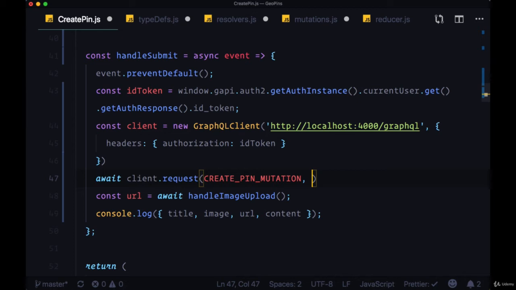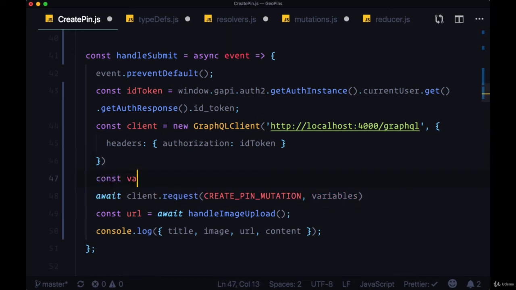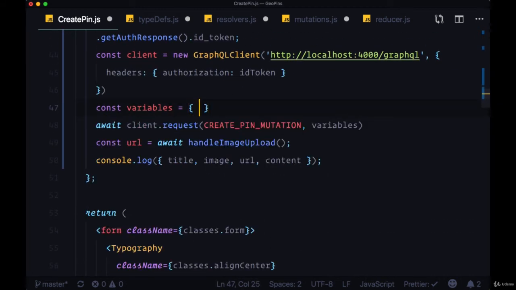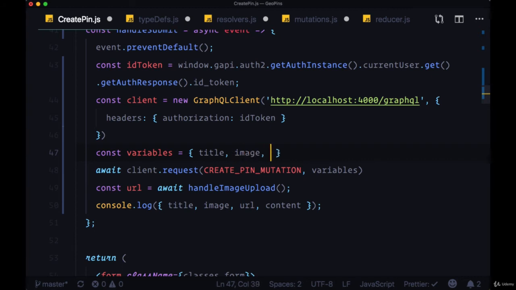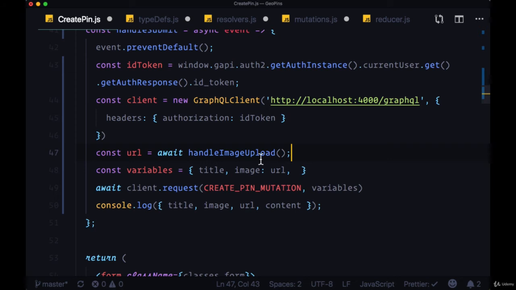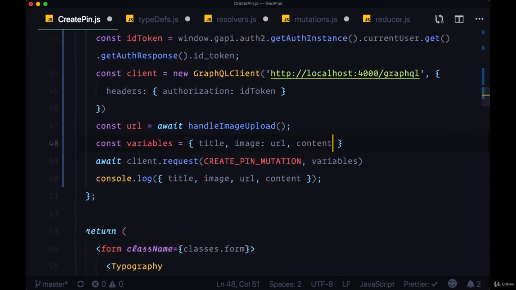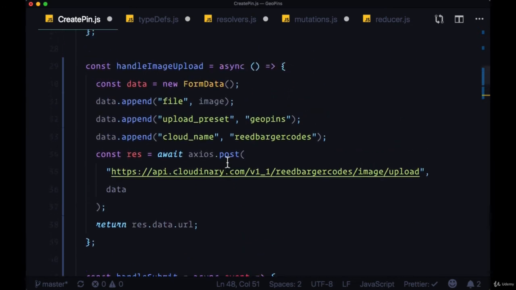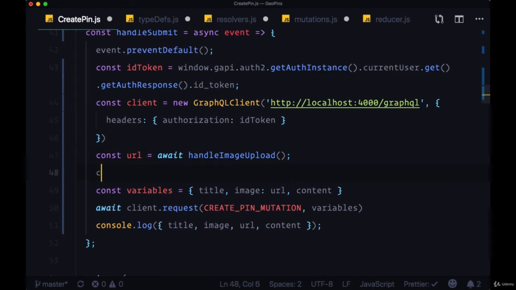Then to provide our variables to our mutation that we wrote out, we need to add a variables object. So we'll say const variables equals an object where title is set to the title value that we have stored in state. Image is set to the created URL from handleImageUpload. So make sure that we're getting that URL when we call handleImageUpload before we create this variables object. Content from our content variable. And then in order to get our latitude and longitude for the pin, we need to destructure from what's returned from useContext state, and then we can destructure from the state object latitude and longitude and pass those in to our variables object.